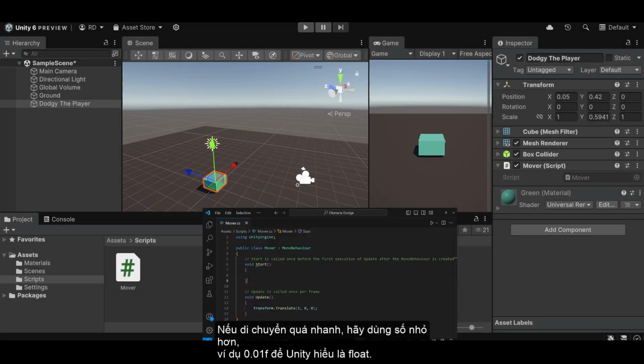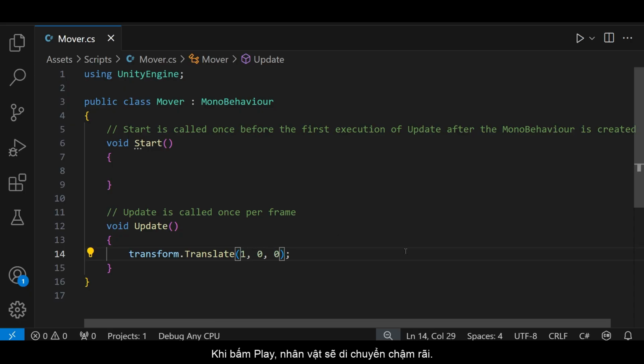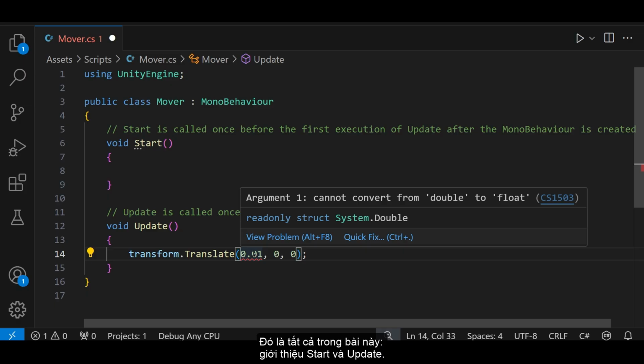And why is it going so quickly? Well, we're moving 1 whole unit per frame. Let's make that smaller. Let's make it 0.01. So if we mouse over this, you can see cannot convert from double to float. Basically, Unity isn't quite sure what sort of number we've told it. Double is a type of number that allows us to have a lot of precision, and float is also a number that has decimal places but doesn't have as much precision, and it needs to know which of these ones you want me to do.